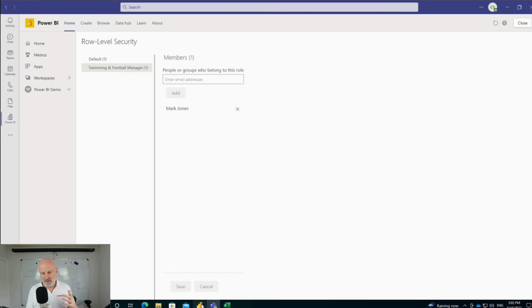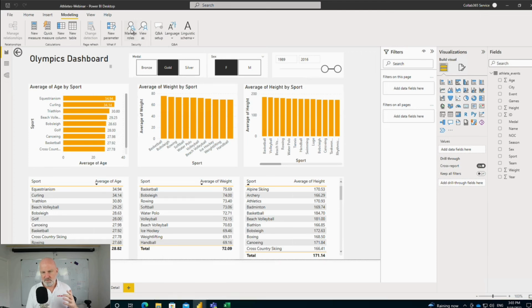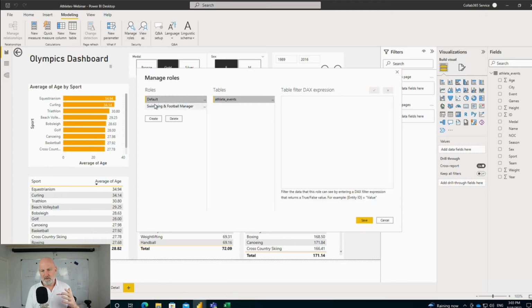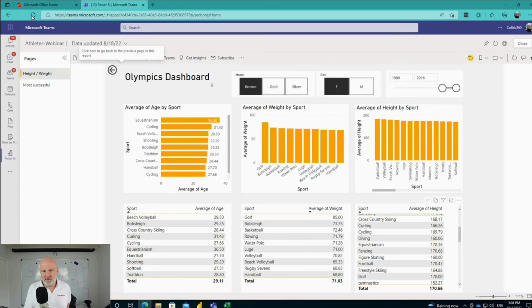And that role equates to a DAX query. Just as a refresher, this is a DAX expression, so you can get pretty complex with these and you can actually nest them, etc. I'm not going to go into it now, but it's pretty powerful. And if that expression evaluates to true for me and I'm in that role, I will only be able to see swimming and football. So let's just see if that's worked. Let's have a look at what that's done to my report.